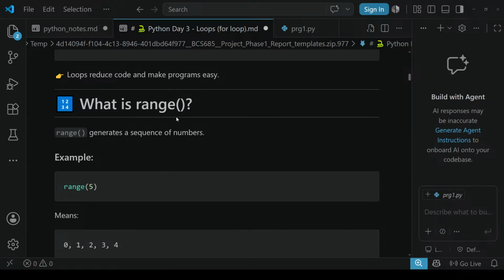Okay. Now, what is range, guys? Range means it is going to generate a sequence of numbers. See here, we have given, for example, range of 5. You can give range of 1,000, range of 100, any n numbers. That is going to generate a sequence of numbers. That is called the range.